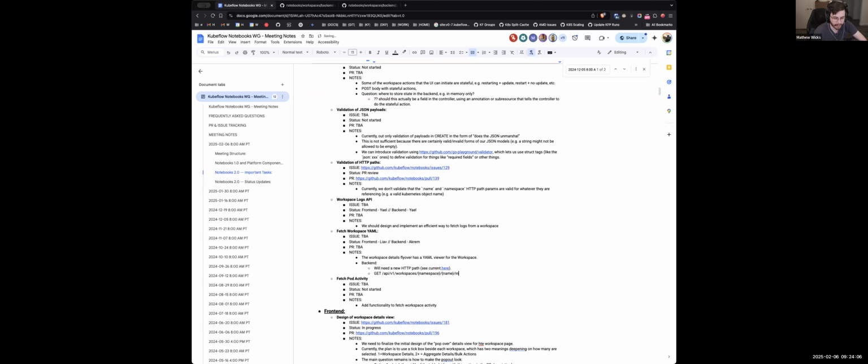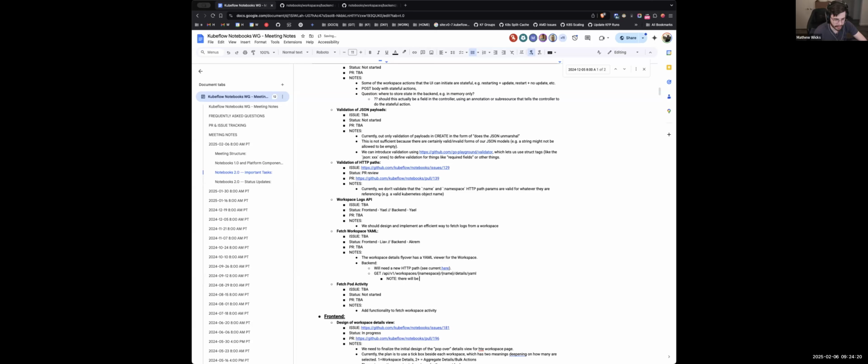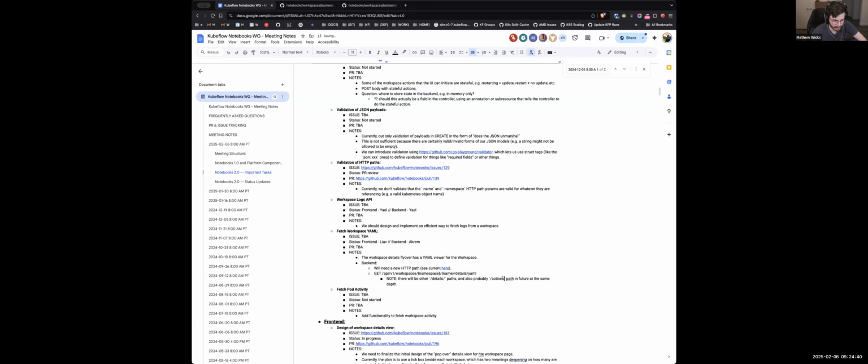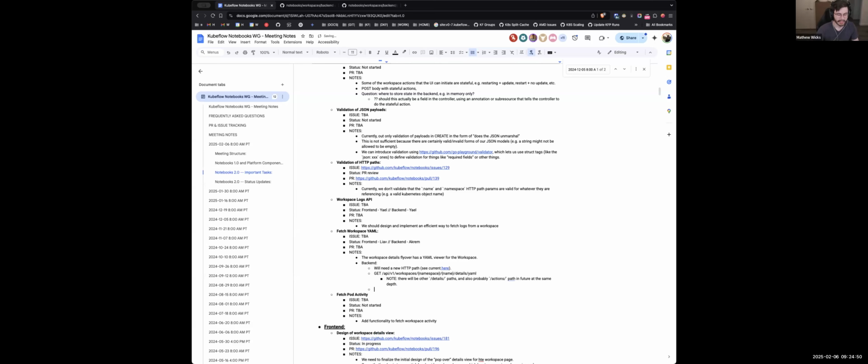Or should it be info? Probably fine. And then YAML. Note there will be other details paths, and also probably an actions path in future at the same depth. Okay. That's good. So if you're doing that one, Akram, effectively that's pretty much just adding a new path. Initially, we'll just have it very basically do a get on the thing.